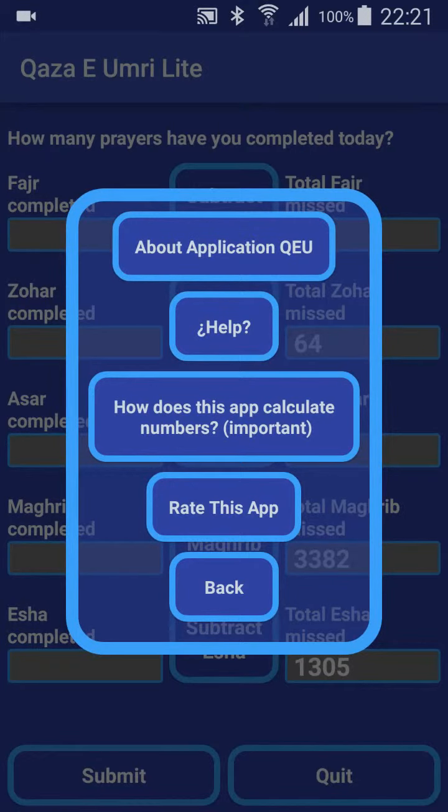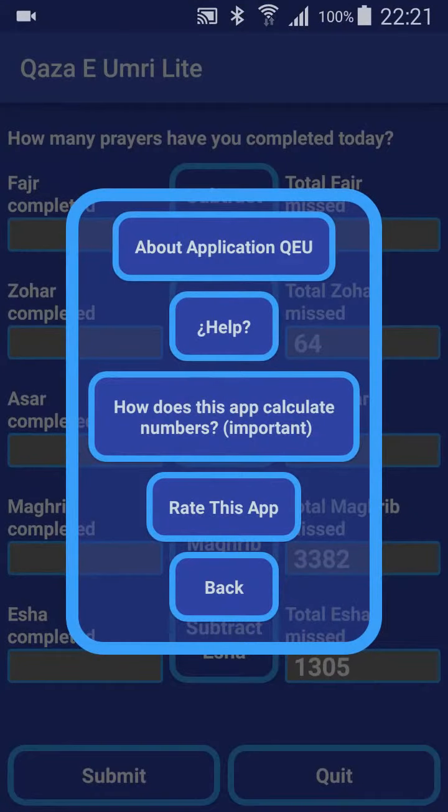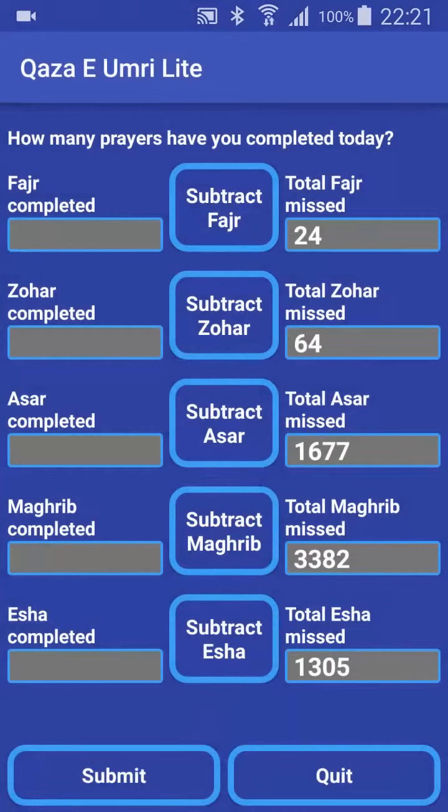You've also got the option to rate this app here. If you want to rate the app and tell the developer how wonderful he is, you can go there. Okay, so we'll go back. So that's the app basically. I'll give you a quick demonstration of the full version.